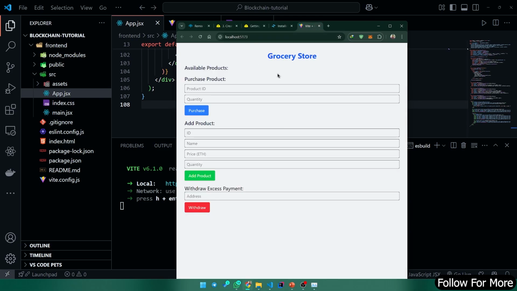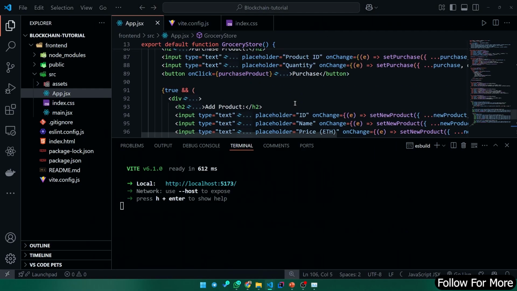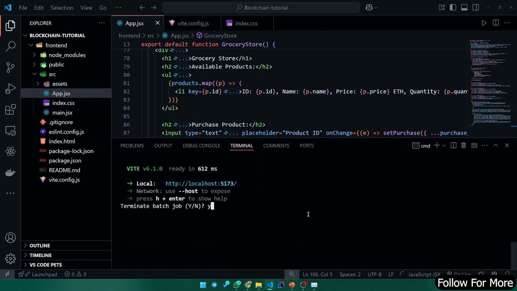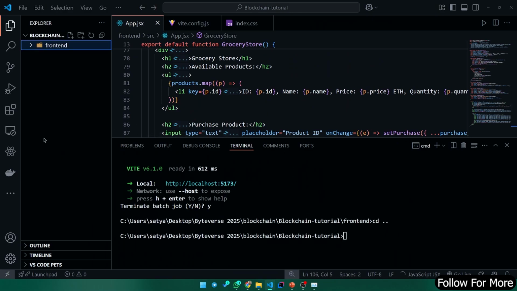So alright everyone, now our front end app is ready. It is just a basic app, a grocery store, but it does all the functionality that we would be requiring. Now let us go back and create a new folder with the name of blockchain.